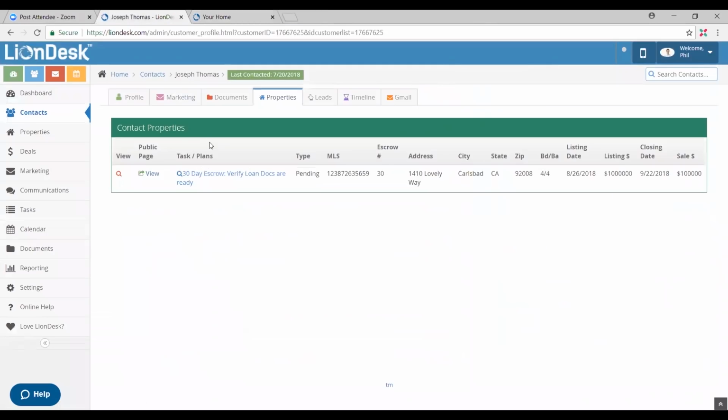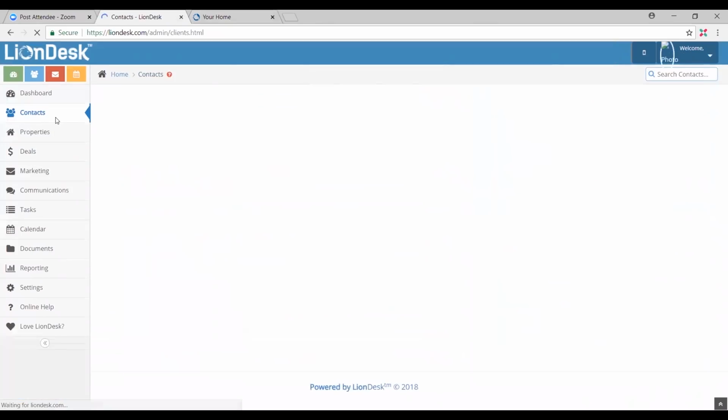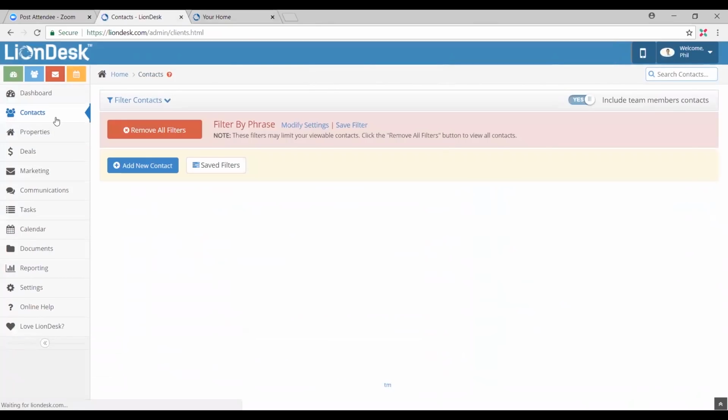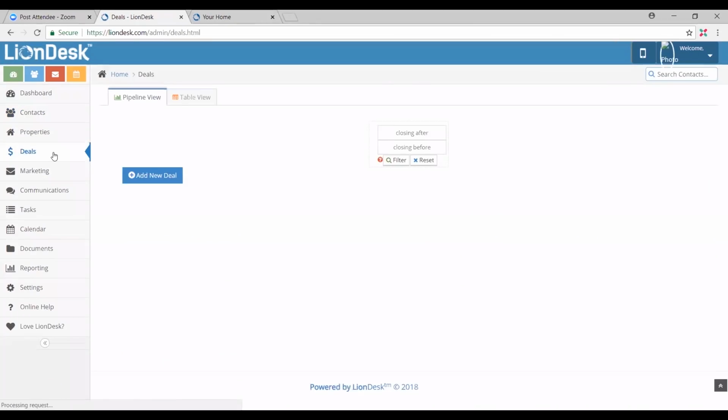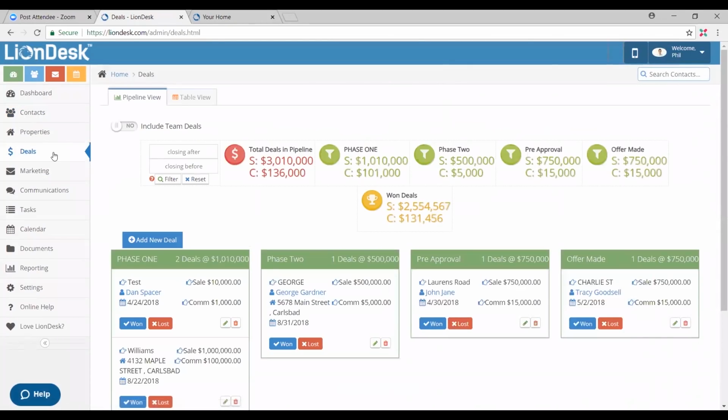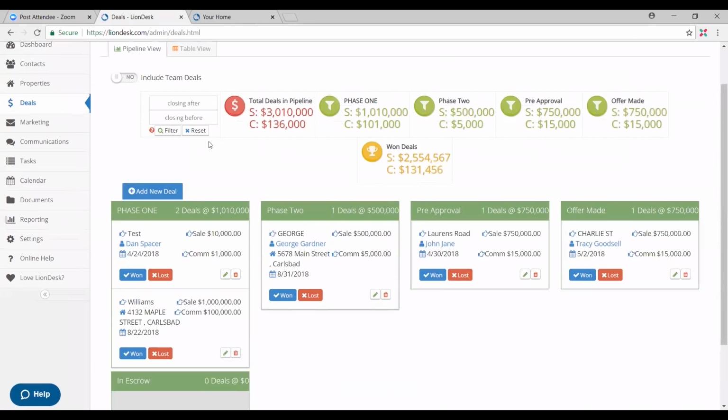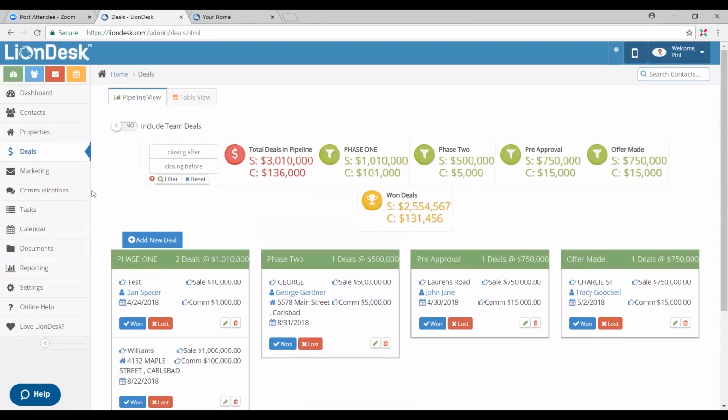Okay. So now that we are on contacts, we're gonna go ahead and go back to our deals. Okay, so the deals is all your commission listed in one place. Within deals, you can affiliate a property with this.